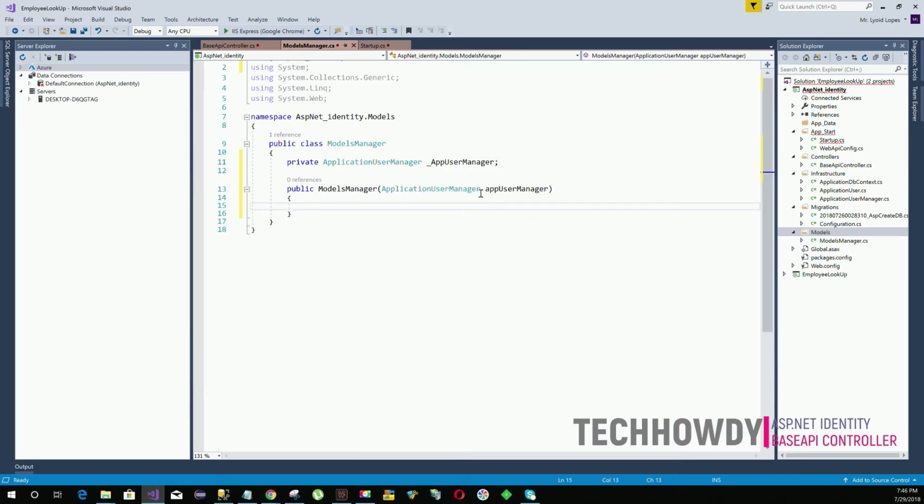I am going to assign the created property application user manager the value of my application user manager instance that I passed in my parameter. That's it for my constructor. So as soon as the constructor of my class model manager is called, it's going to assign the value of app user manager to my variable or my property here called underscore app user manager.